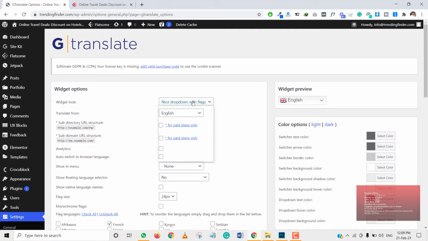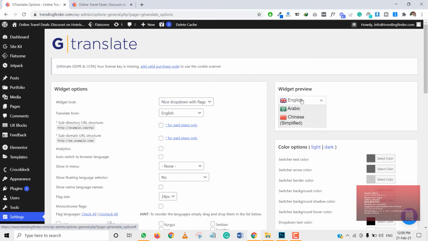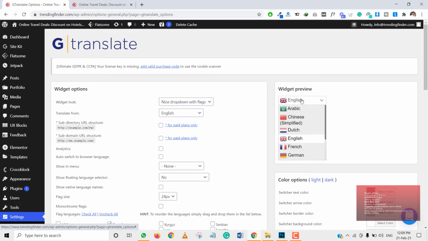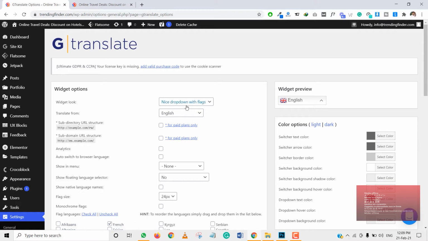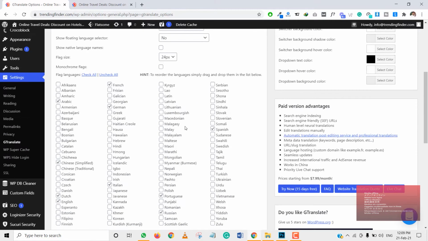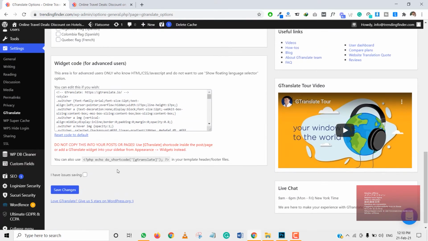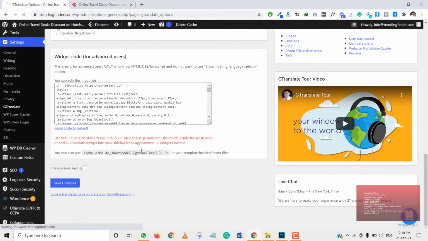There are a lot of options. Flags, drop down, nice drop down. If we click here, you can see the header can move. If we go with the nice drop down, I can show you an example. You are able to add any languages from this section that you require and want to add on your website. So just hit save changes.